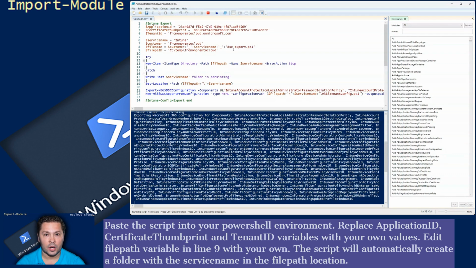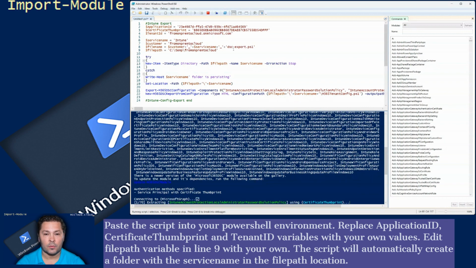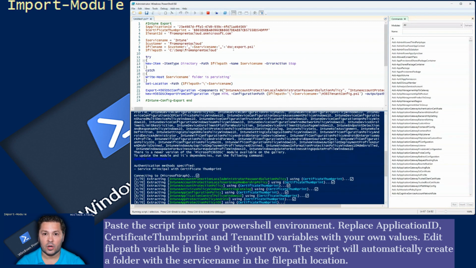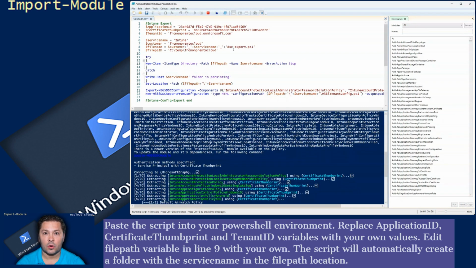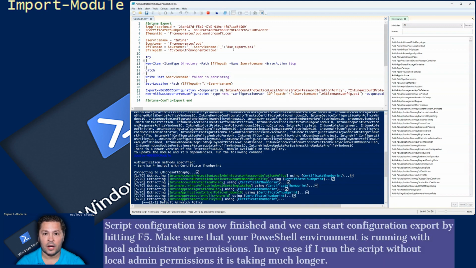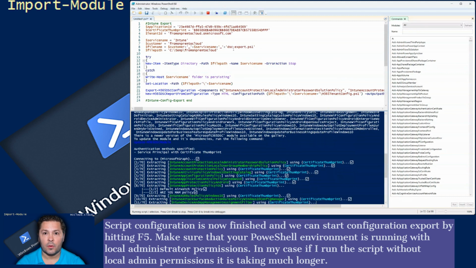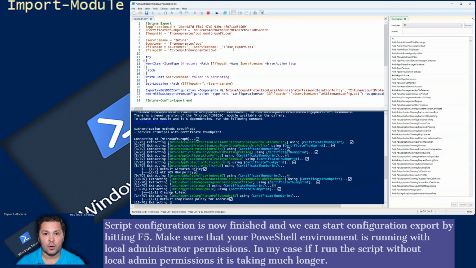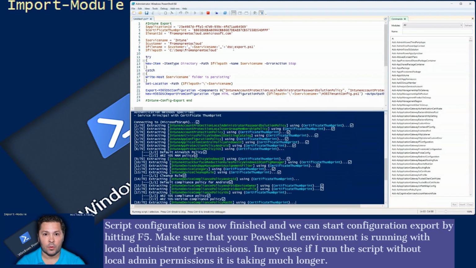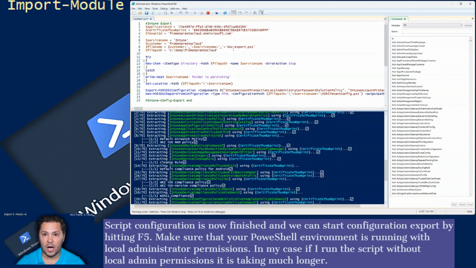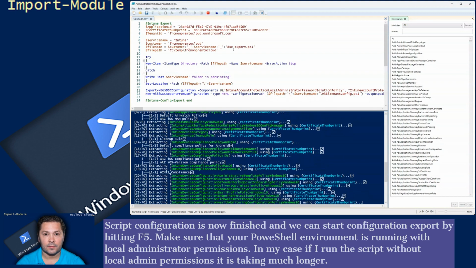Edit the file path variable in line 9 with your own. The script will automatically create a folder with the service name in the file path location. Script configuration is now finished, and we can start the configuration export by hitting F5. Make sure that your PowerShell environment is running with local administrator permissions. In my case, if I run the script without local admin permissions, it takes much longer.